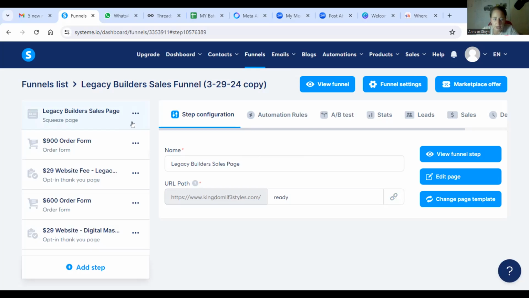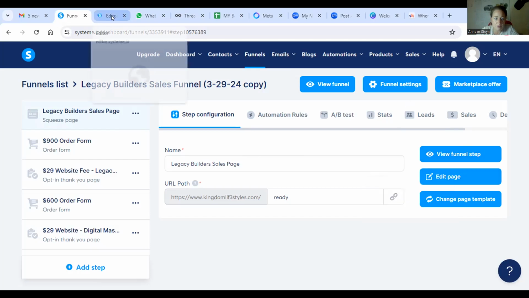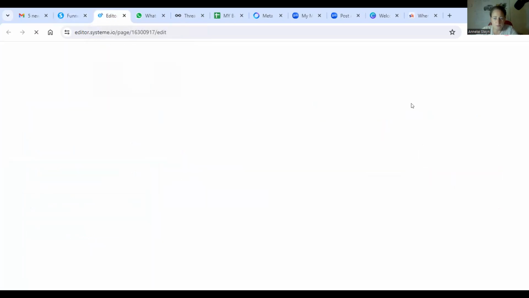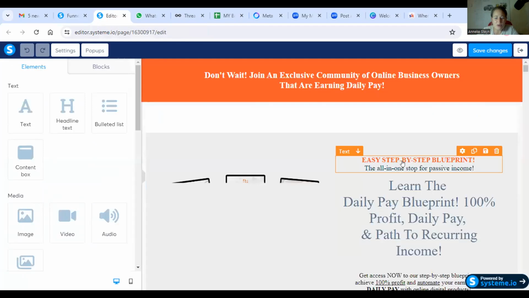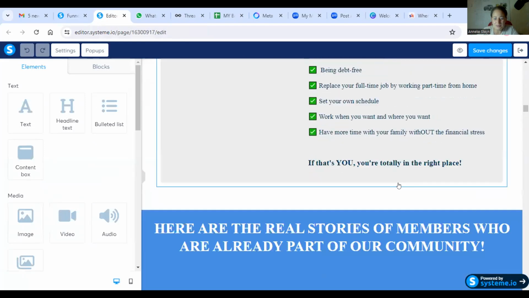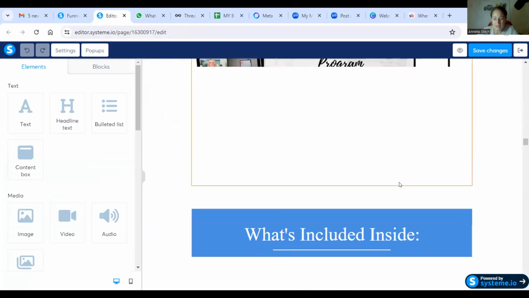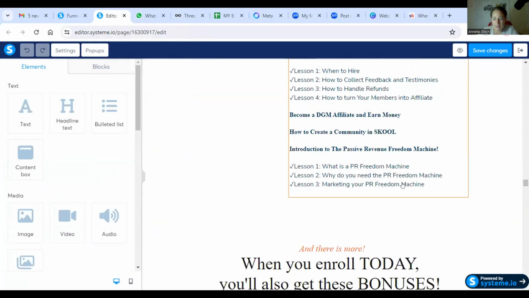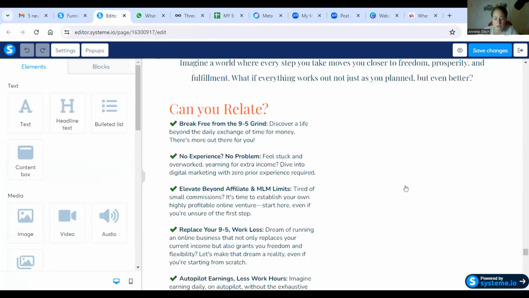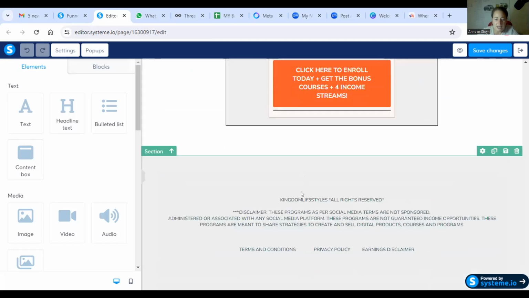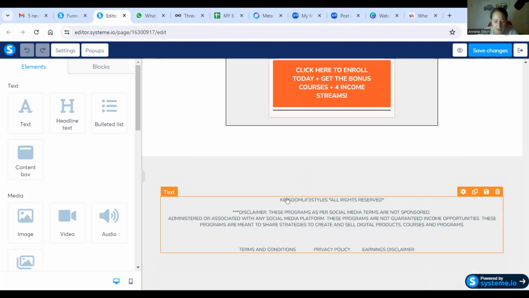Then you make sure you click on that, right click on edit page and open a new tab. Obviously it's opening my landing page, my website. Then you scroll right down to the bottom. This is the very last step of setting up your website. Make sure you put your business name in there. Like you can see, I've put Kingdom Lifestyles in here.